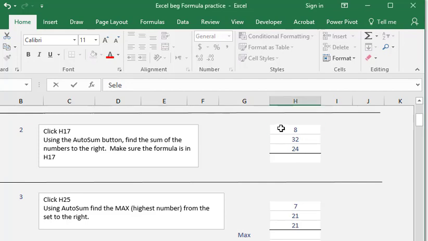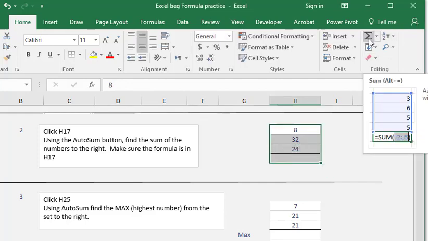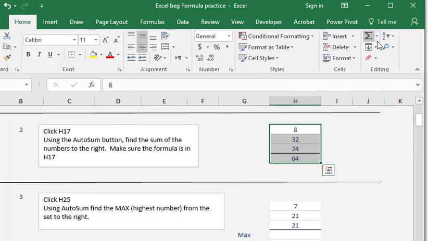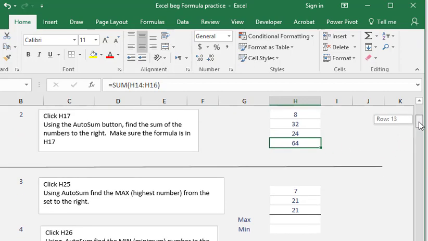So I'm going to select this area, and right up here I'm going to click on this symbol right here, and it summed that value. It's 64. It automatically sums, but if I had wanted to, I could have gotten the average there, or the minimum number, or the maximum number. Let's try another one here.